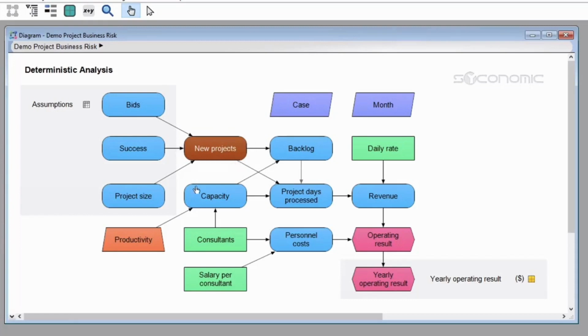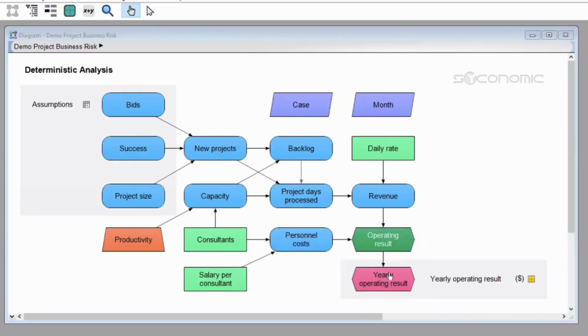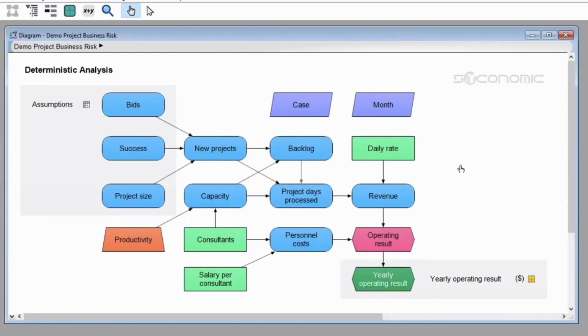Down here, we have the capacity of our business. This defines how much of this stream of new projects we can work off, and finally, how much revenue we can generate given the rate we charge per day. You also see that there is a backlog of project volume. This is when our capacity is not able to cope with new projects. So the remaining volume is piled up here and maybe worked off the next month when there are fewer new projects. The rest of the model is straightforward. The salary per consultant defines the personnel cost, and that's it. The operating result per month is simply summed up to give us the yearly operating result.